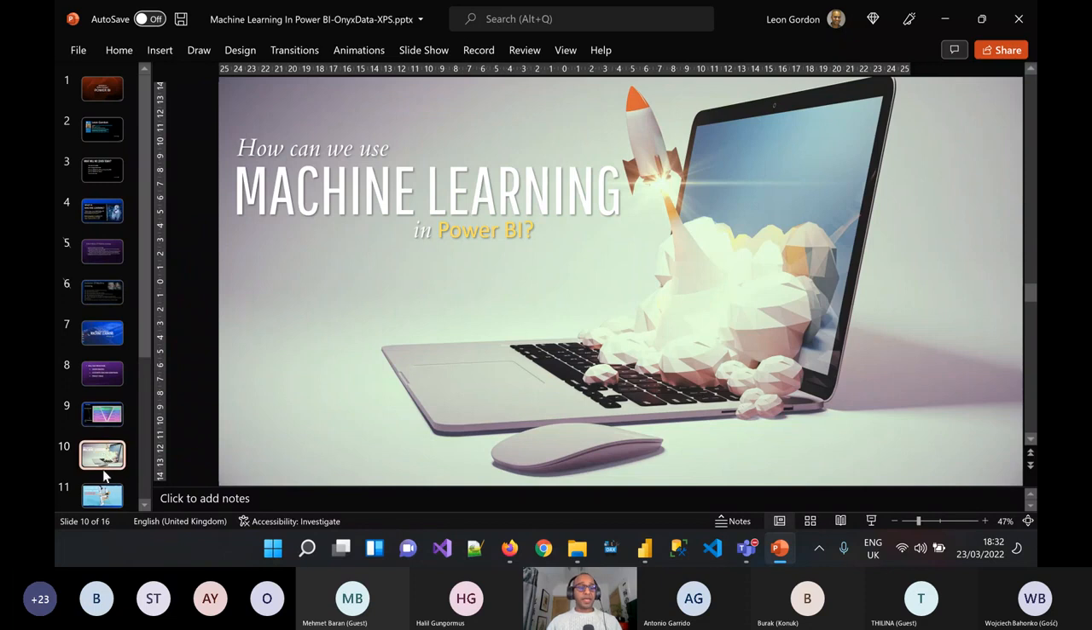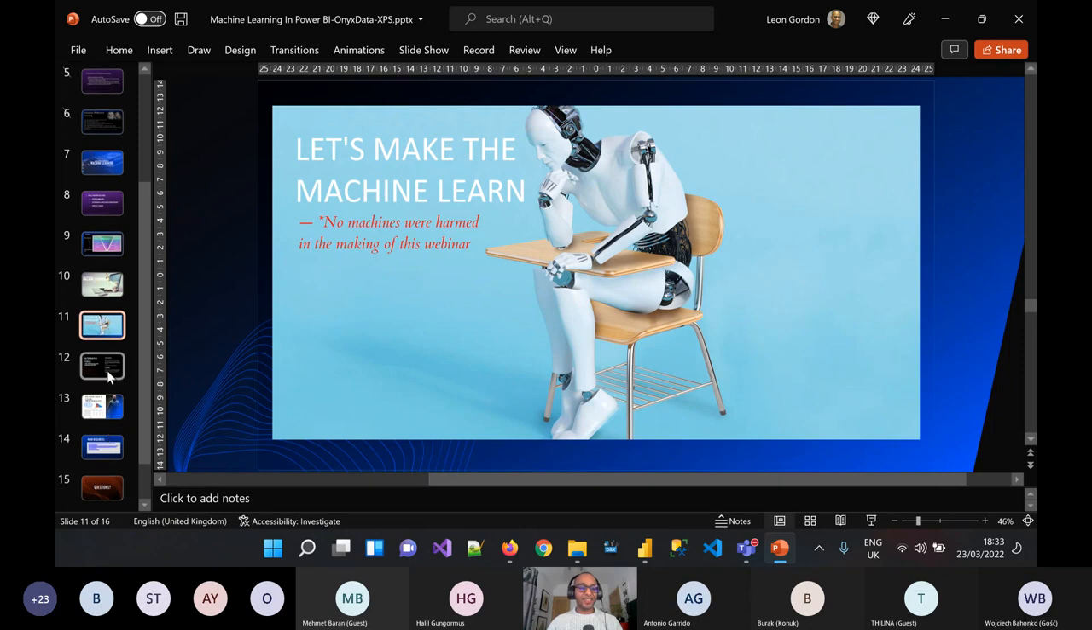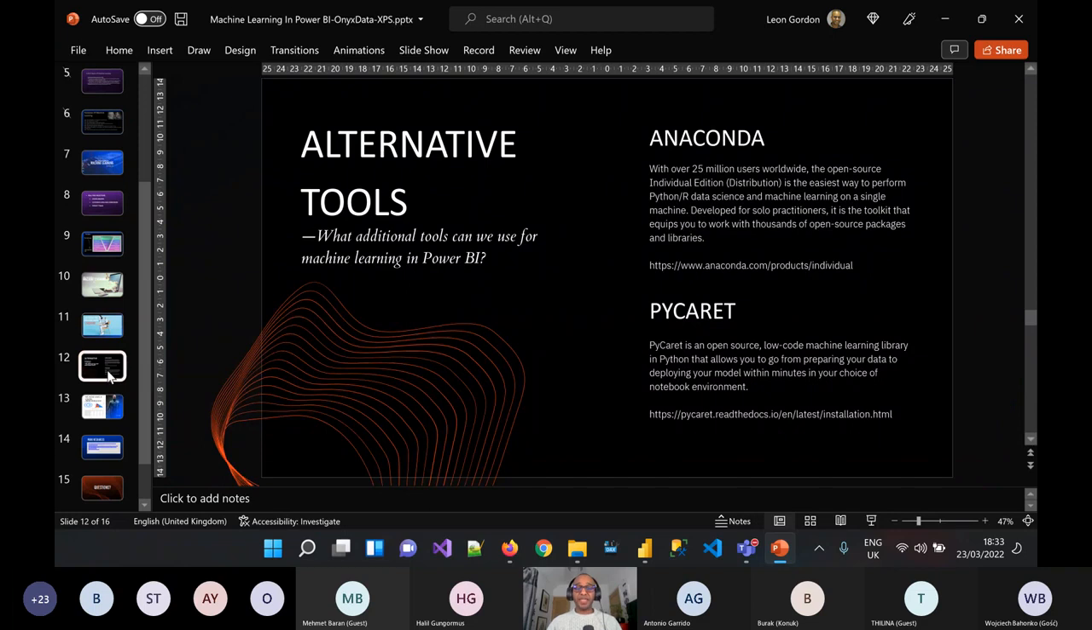Okay. And how can we start to use machine learning in Power BI for free? So that's great. Not everybody has Power BI Premium or access to Premium per user. So let's take a look at how we can start to make the machine learn for free. And there's an obvious disclaimer here that even though the robot doesn't look very happy, no machines were actually harmed in the making of this webinar. Okay, so to do this within Power BI, we need to look at some alternative tools, okay? So with that being said, we need to look at a tool or a distribution called Anaconda.